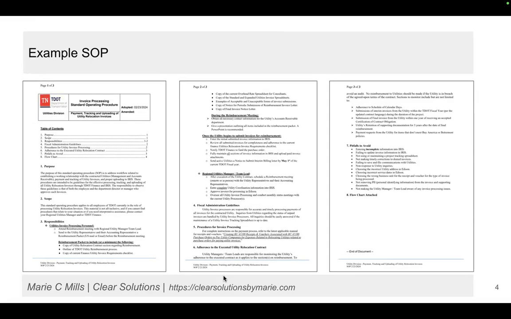Here's an example SOP that I found on the internet. It's from the Tennessee Department of Transportation, and it explains how to process an invoice from a utility.